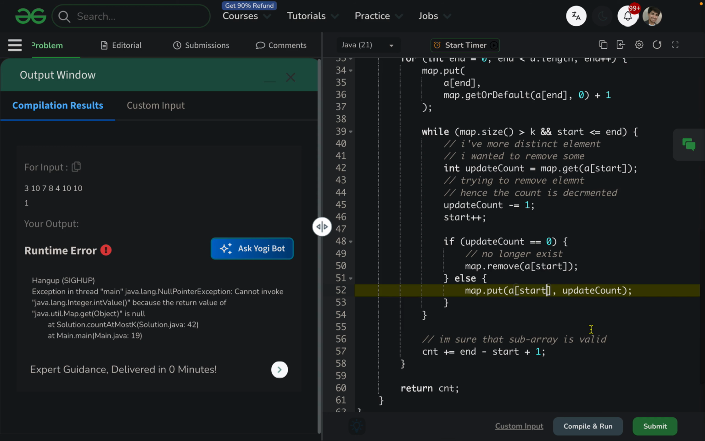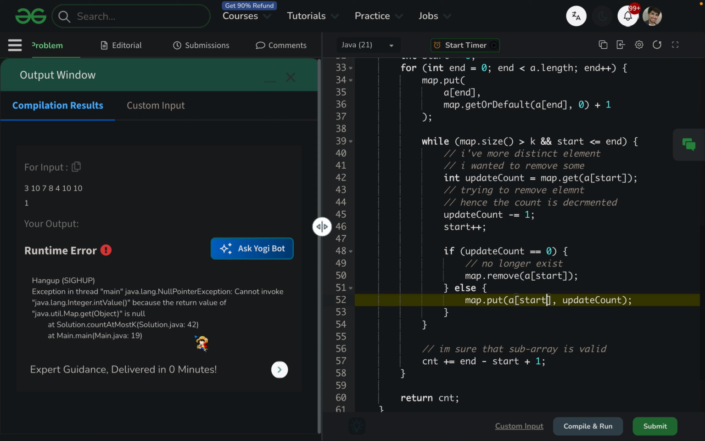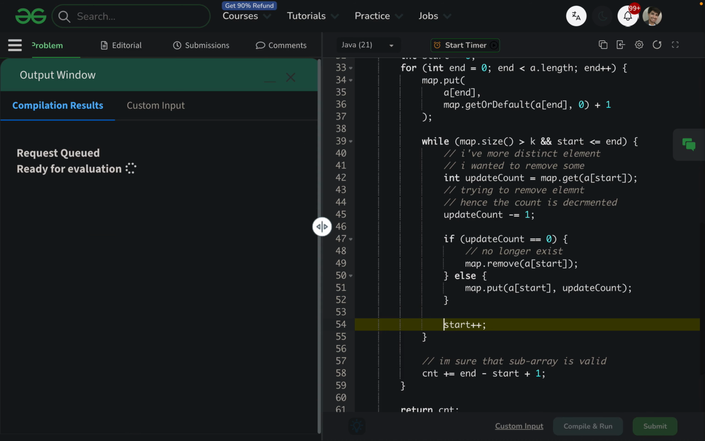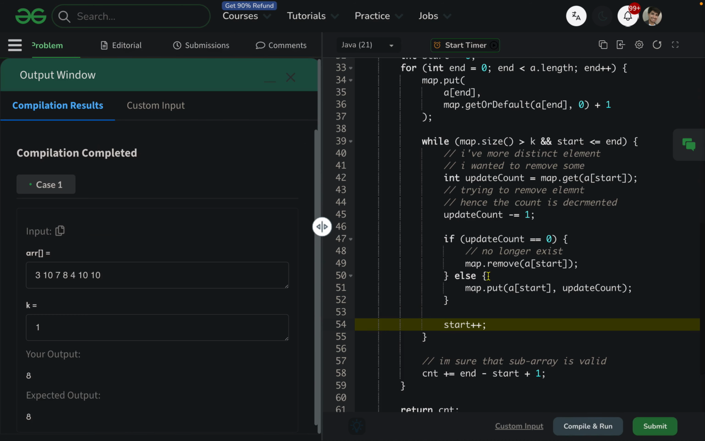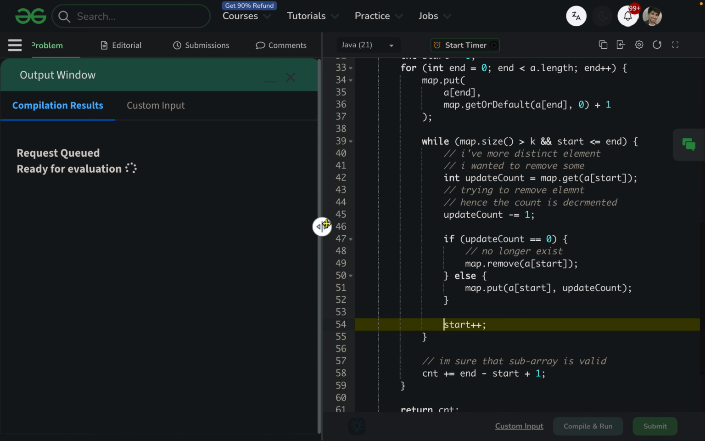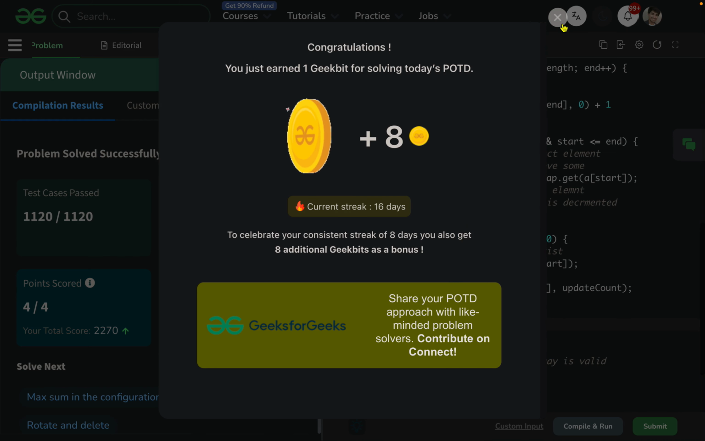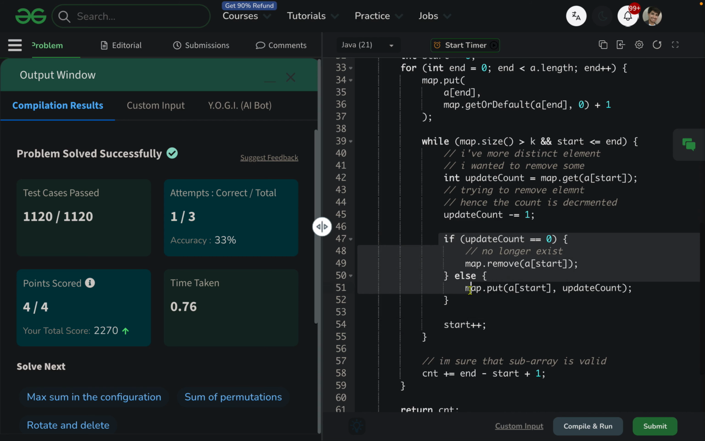Why is it failing again? Because I'm updating start here. I should not do that. Makes sense. Start and update count should be here. Cool. Silly mistakes here and there again. Once we update the count, then we want to update the start. Once we remove that element, then update the pointers. Thumb rule.